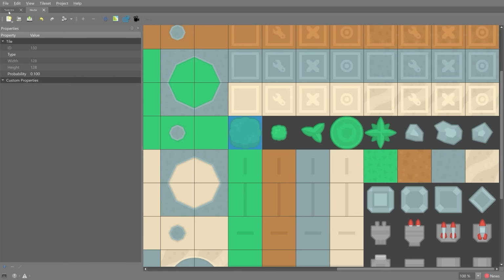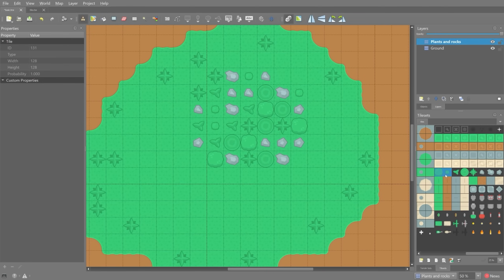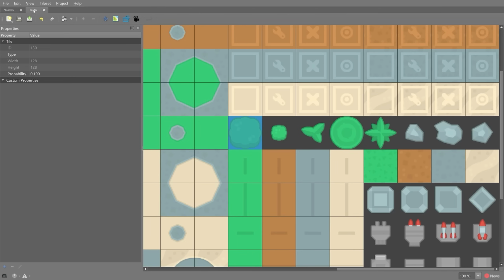Let me save it and return to the tile set. And if I now select only those two tiles here, and random mode is still activated, I get lots of smaller bushes and only very rarely a larger one. And that is the idea behind this probability.